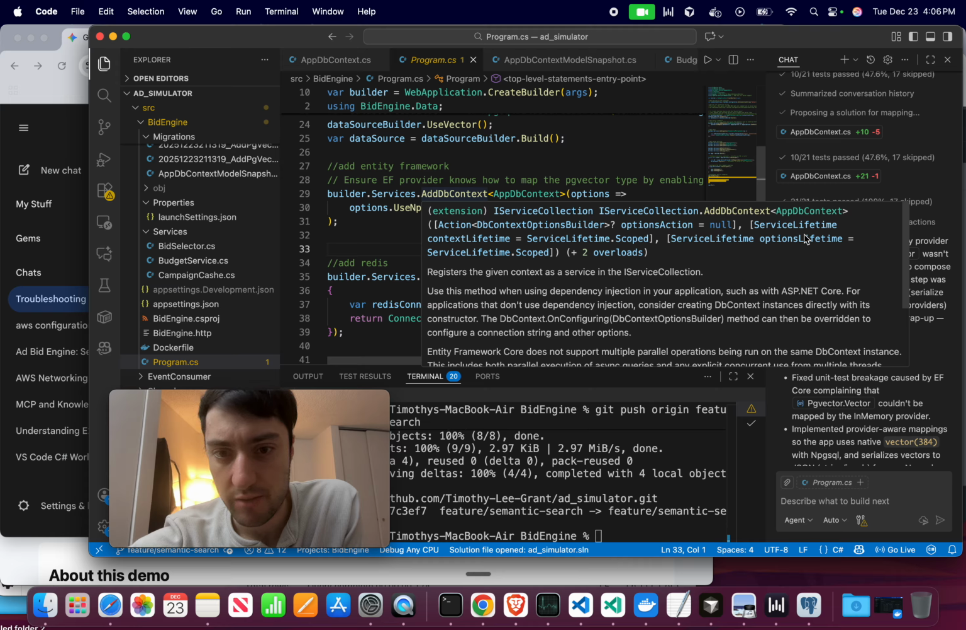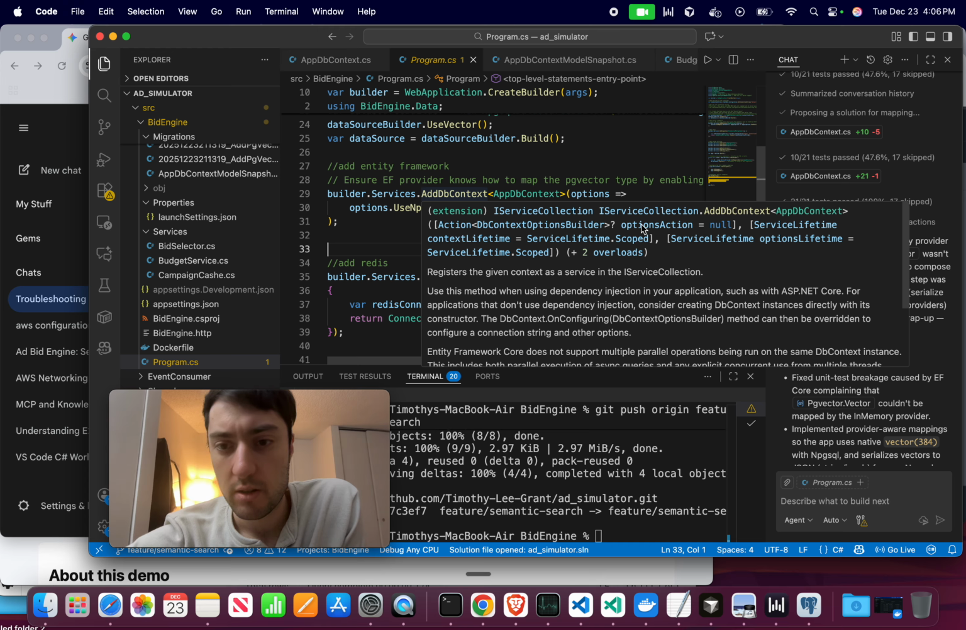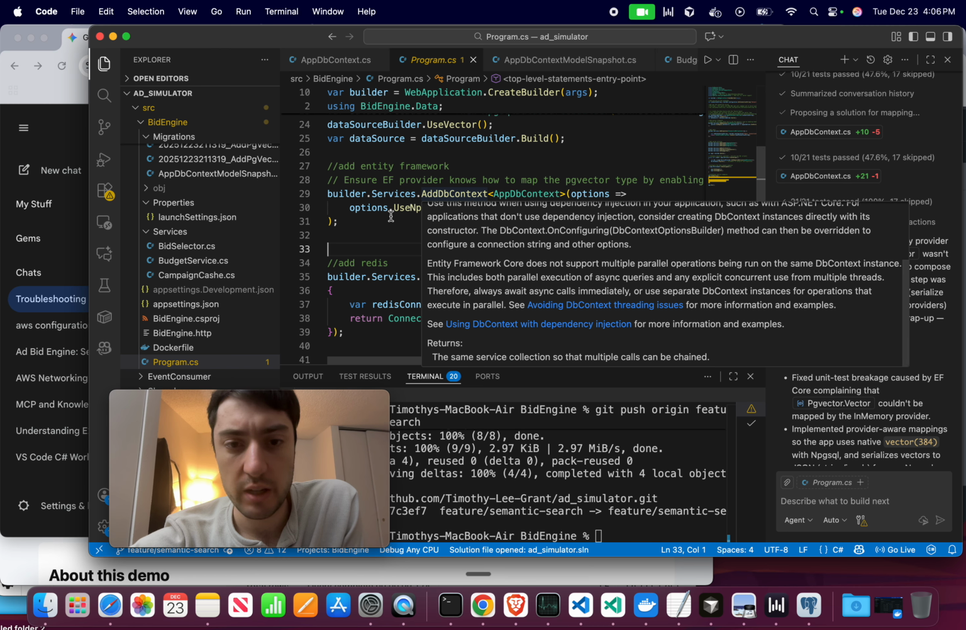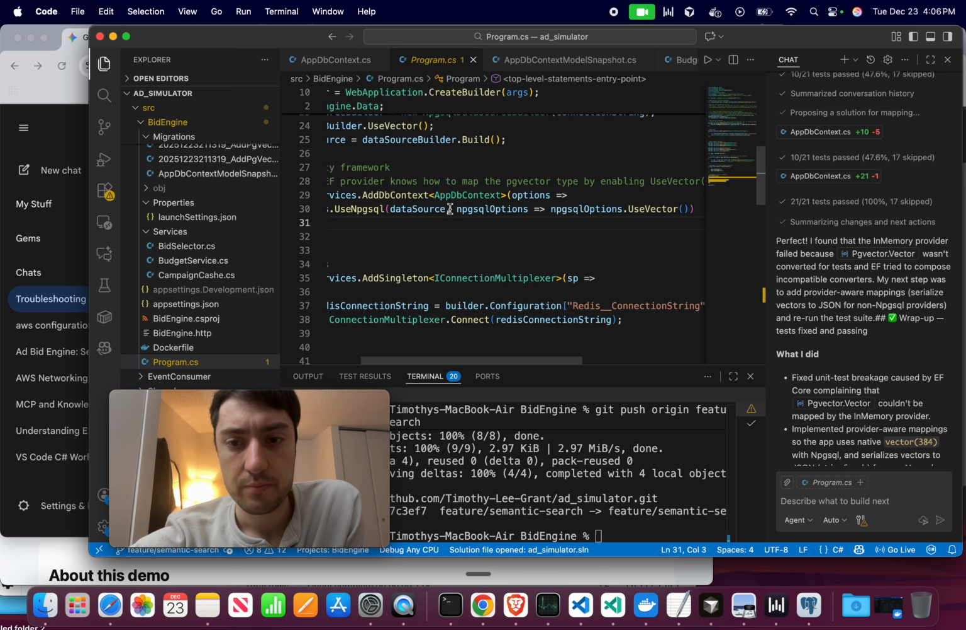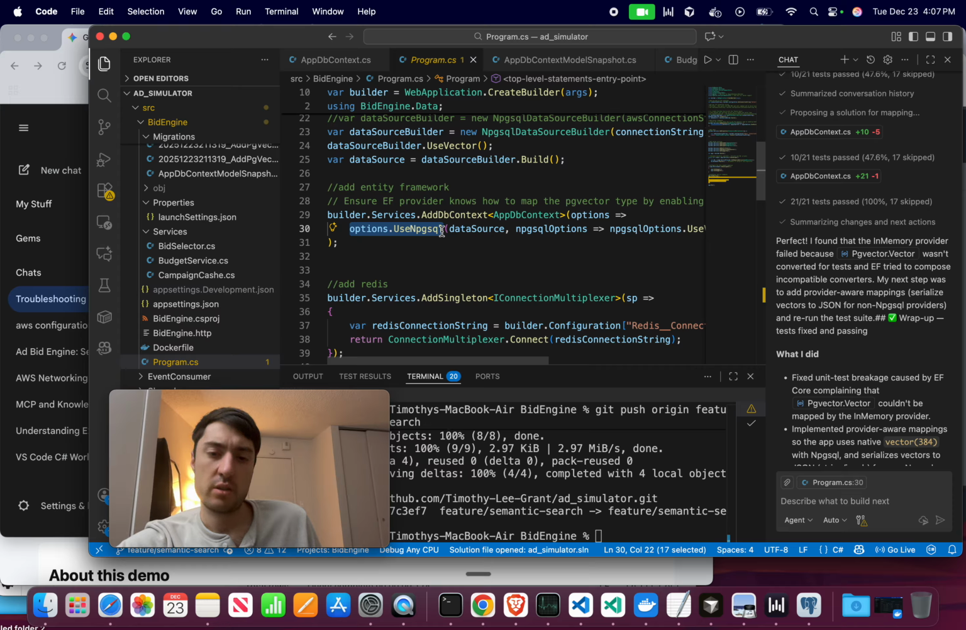Okay, service lifetime, all of those don't matter. This is the only thing that I see option. So DB context option builder, which I believe is what we saw up there. By default, it's none, but you can pass it in, which we did. So we passed in options. It'll take options. Use NPG SQL. We don't know what that is yet.